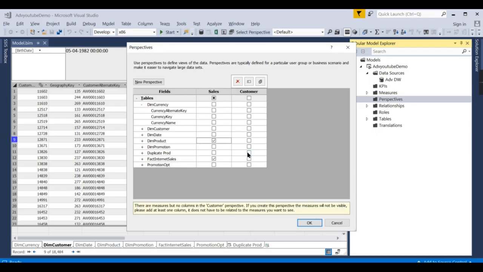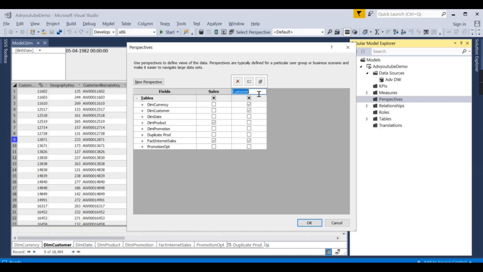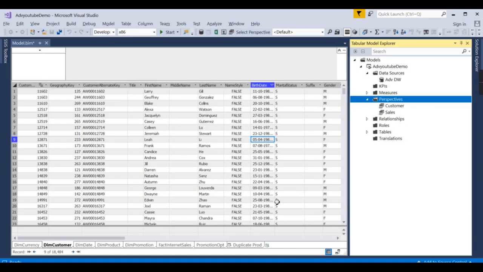Customer wise sales. So I will say fact sales and only the customer. This is another perspective, and along with that let them have currency also. So these three tables, the customer perspective people will see, and someone who is accessing sales will have access to only these two tables. So let me close it. This is one of the structural changes I have made, that is, adding two perspectives.